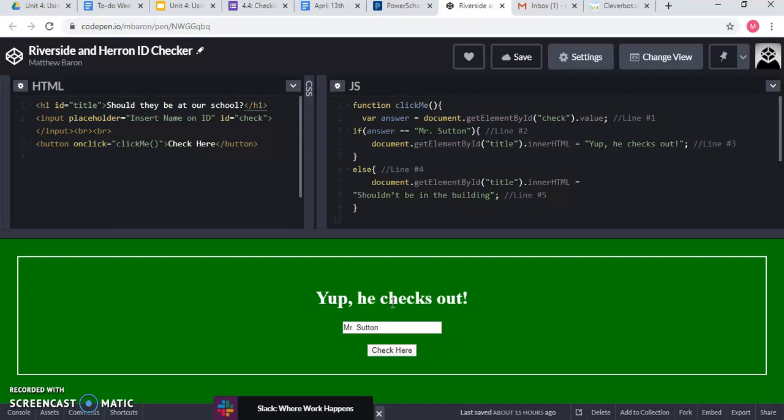Now, the question is, how do we do that in code? If we look on our HTML side, we'll see some familiar things. A little thing on top that says should they be at our school. We've got an input box that says insert name on ID, and a button with the function named click me. That's defined over here. We'll see, just like last time, that there is a line of code that's going to save a value into a variable named answer from our input box. Got the ID name check.